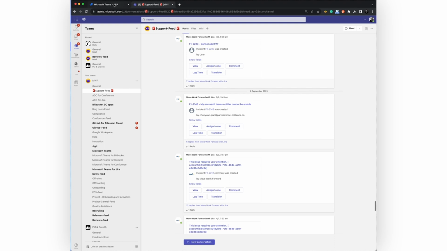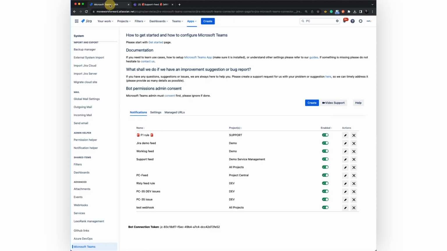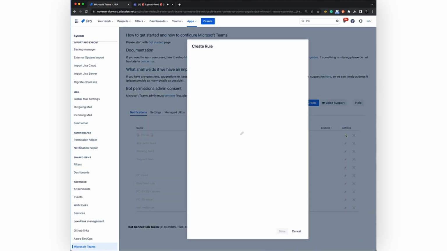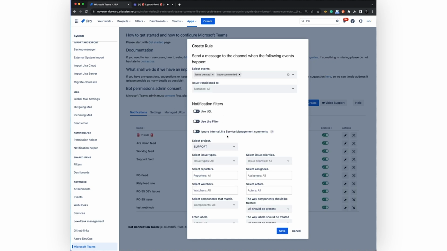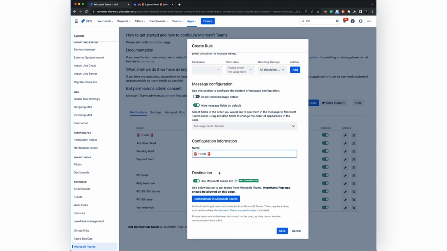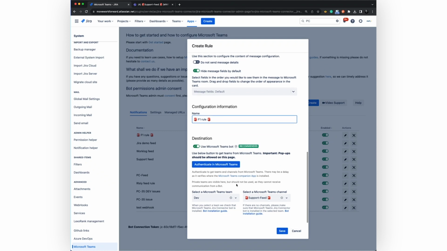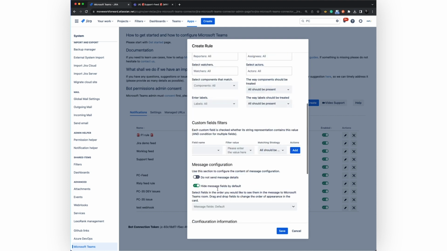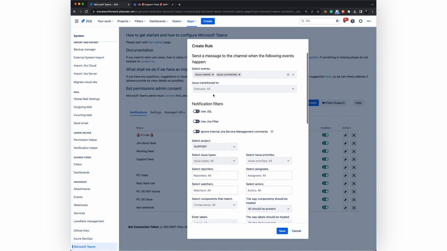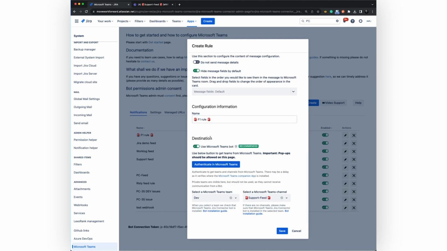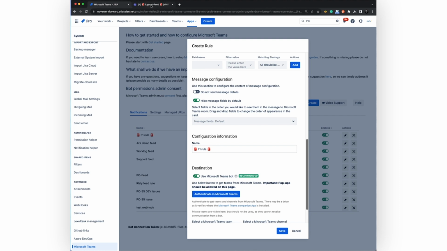So whenever our customers create a support request, we want to ensure that we receive a notification in our specific channel. So in this case, we call this rule the F1 rule. If something is coming in, like an issue created or commented, we want to send a notification to the support feed. Pretty straightforward. We use for this the advanced Microsoft Teams Jira connector.